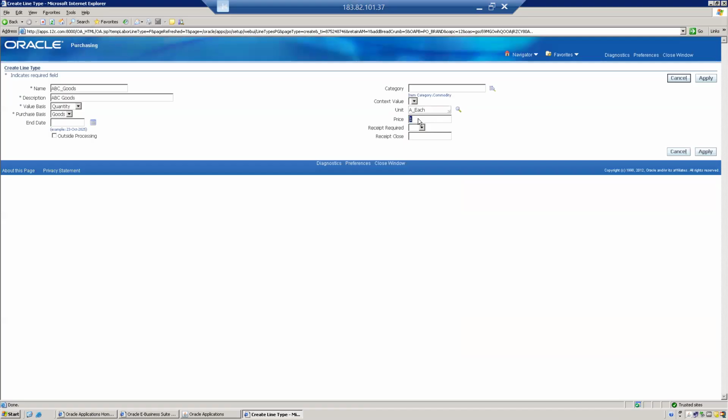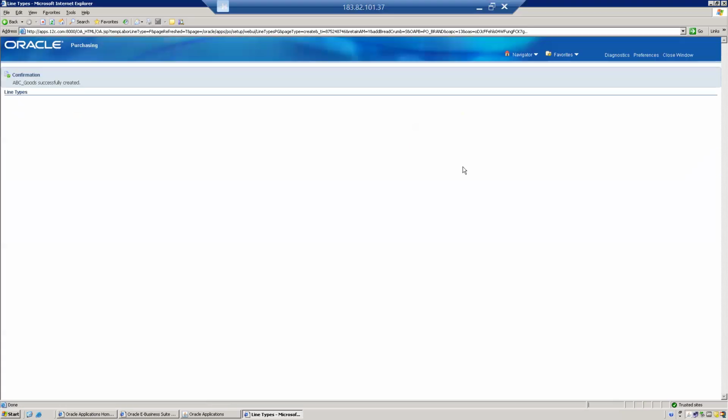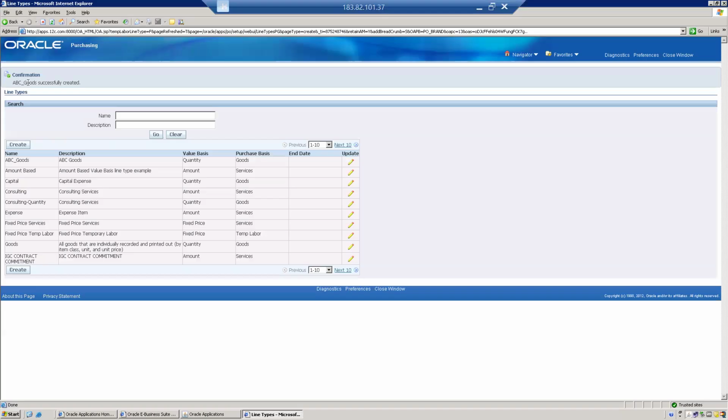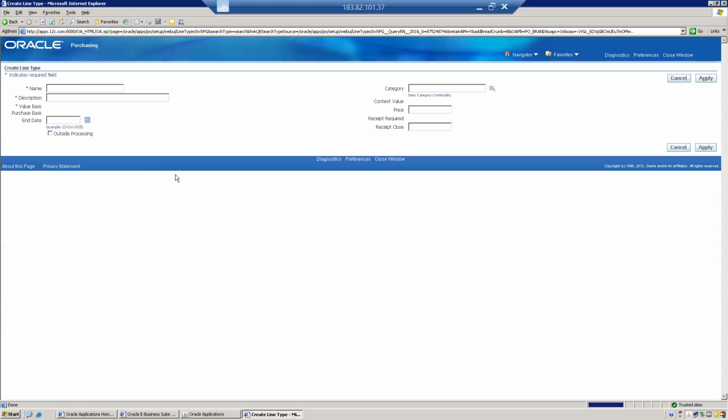That's not required. I think we don't need to set it up here. Receipt required, yeah, receiving activity is required, yes. Receipt flows tolerance, we discussed, right? I think it is referring to that. Just click on apply. Okay, I have created ABC goods. If you want, you can go ahead and create one more, ABC service.